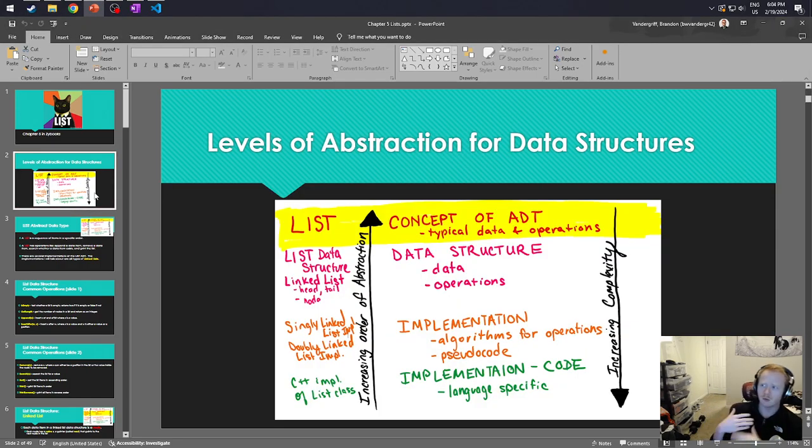So we're going to cover a couple different levels of abstraction with our lists. The very top one is just understanding what this abstract data type is and how it works. The next one is we look at the actual list data structure that we'll probably be using. Then we look at the implementation and then the code to implement it.